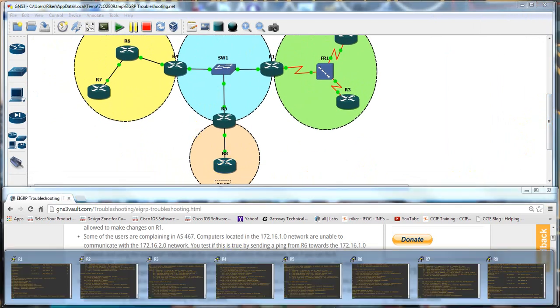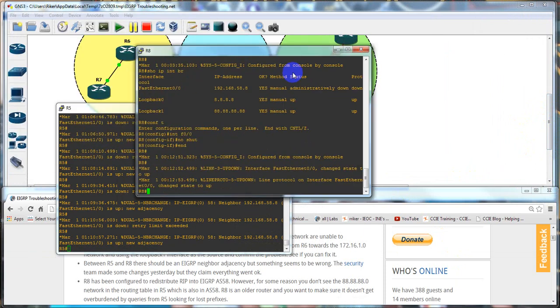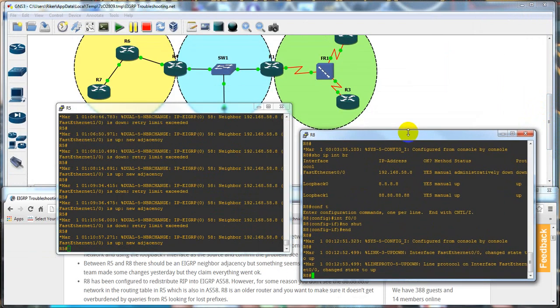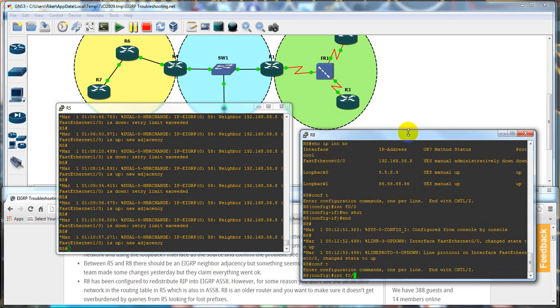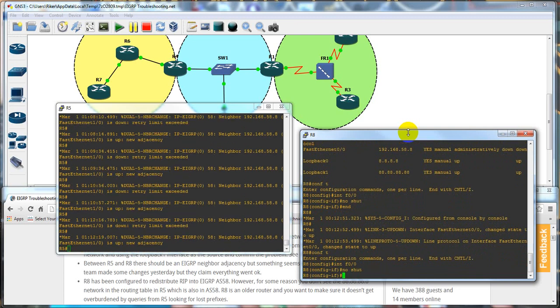So we'll pull up R5 and pull up R8, and figure out why it's not working. Now we're going to do a show. Oh, how about that? The interface is shut down. Interface fast0/0, no shut. We'll see if that does anything to it.